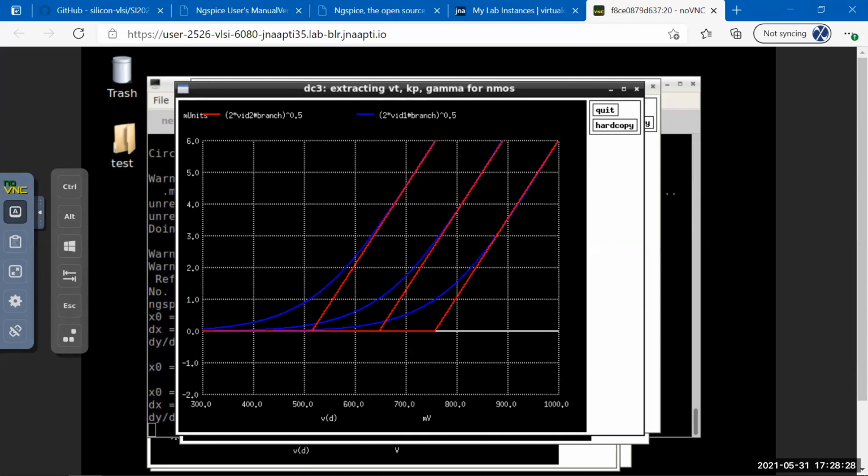Then after that, it starts rising in a square fashion. This is root of ID, right? So this is actually square. That's why it's linear, because the y-axis actually is root of ID, right? So that's why this is linear.